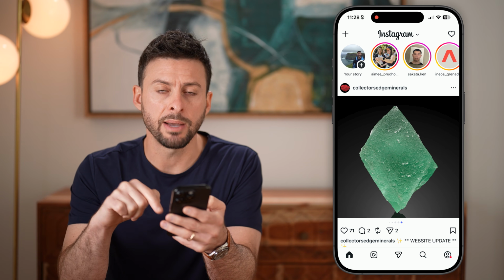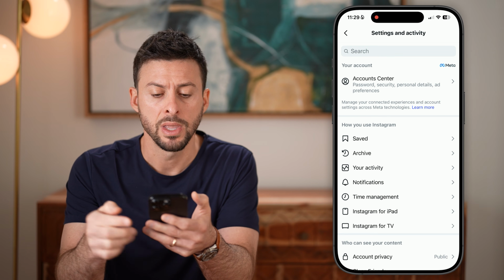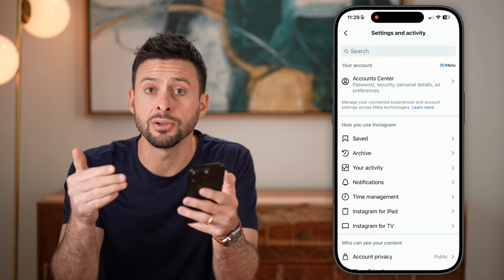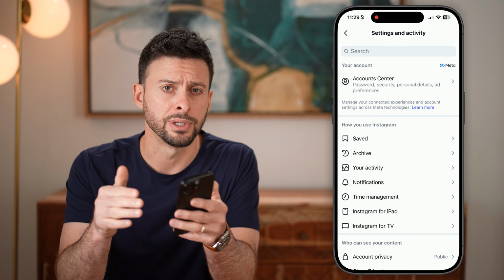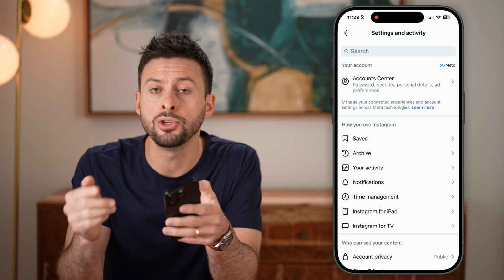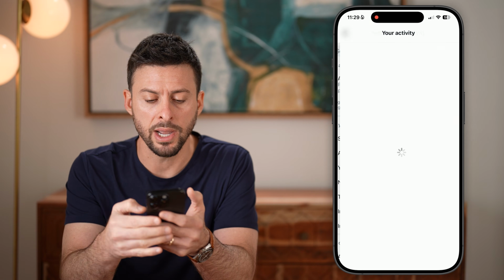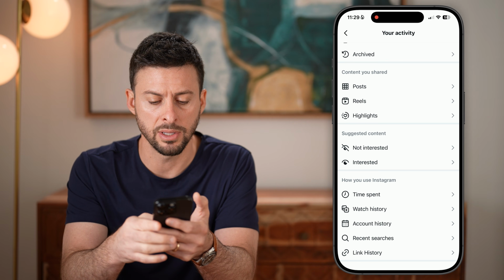So what we're going to do is tap on the profile button at the bottom right and the three lines at the top right. Now within the settings, you can now see your entire watch history. However, keep in mind this is a new feature, so if you don't see it, you might need to update the Instagram app.